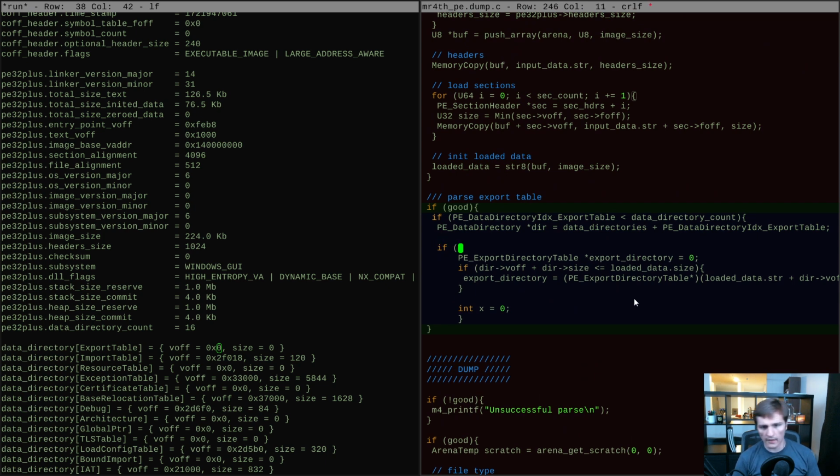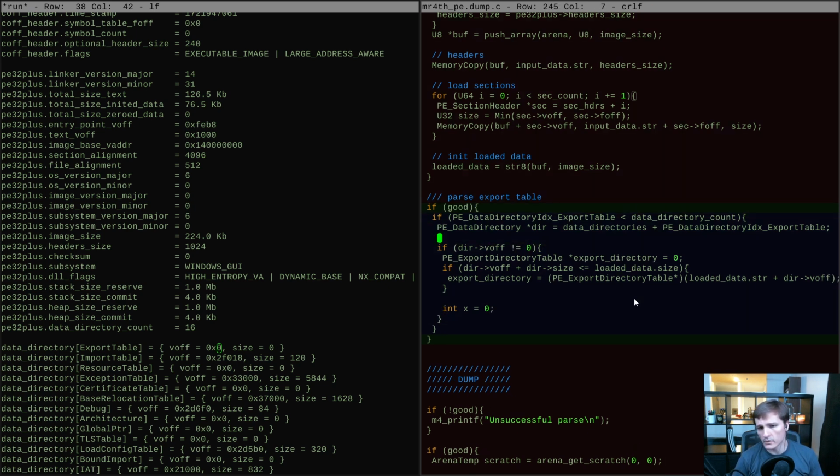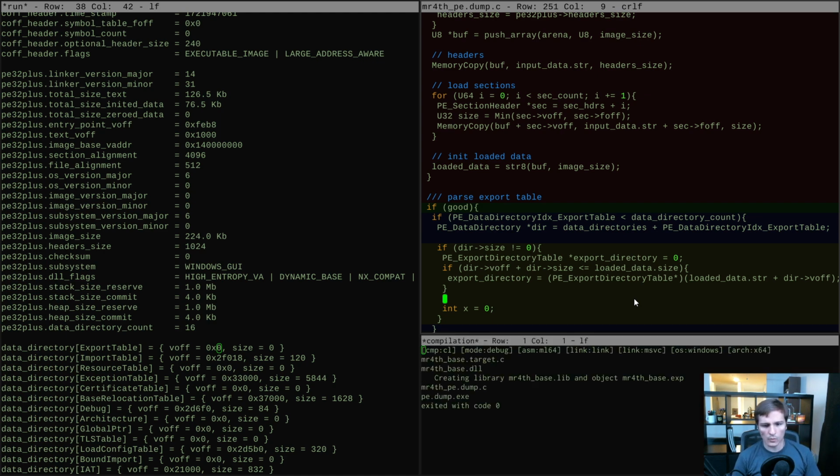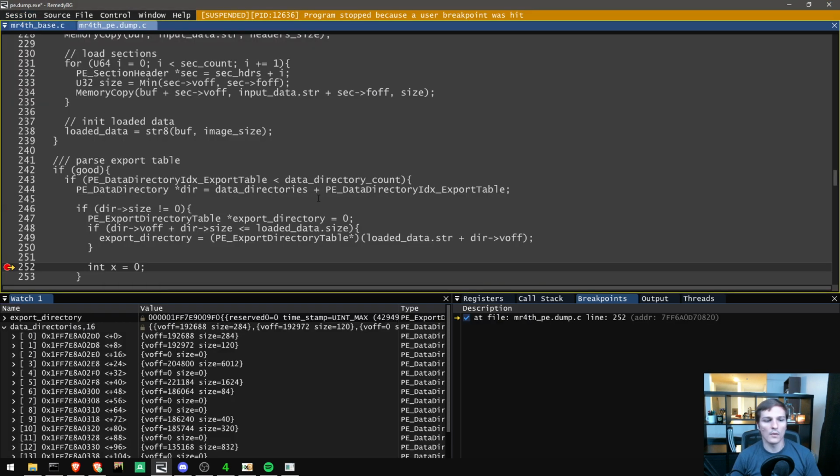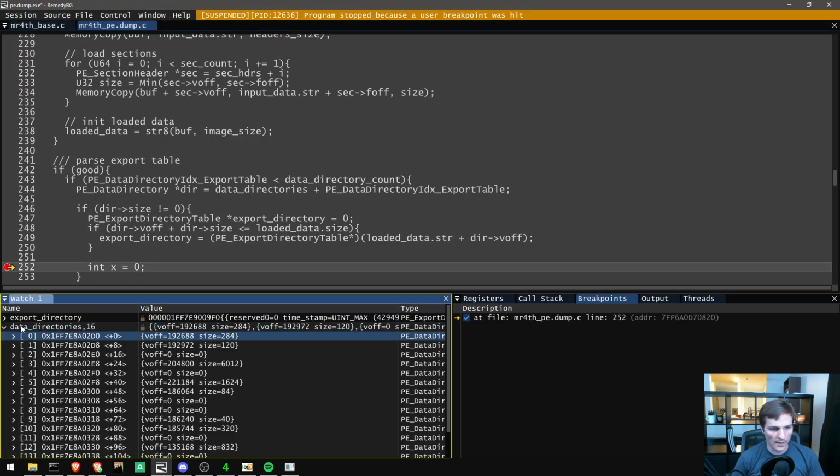Right. So if dir voff does not equal 0, I guess, or vsize, maybe we could check the size does not equal 0. So that's just my bad. This doesn't work because I don't have any exports in the test.exe. I have exports in Mr. Forth base DLL. Let's check that one. There we go. Now we've got exports.